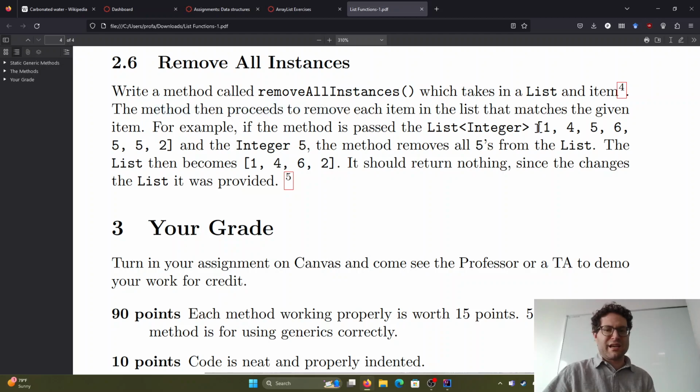So here, let's say our input is 1456552, and the integer 5, we remove all the 5s from the list. Make sense? So the list changes to become 1462. All the 5s are gone. It is very important that you test this on this input and see if you get this output.